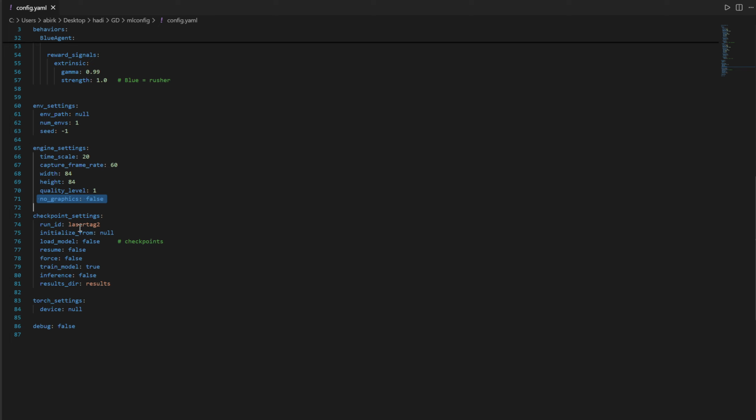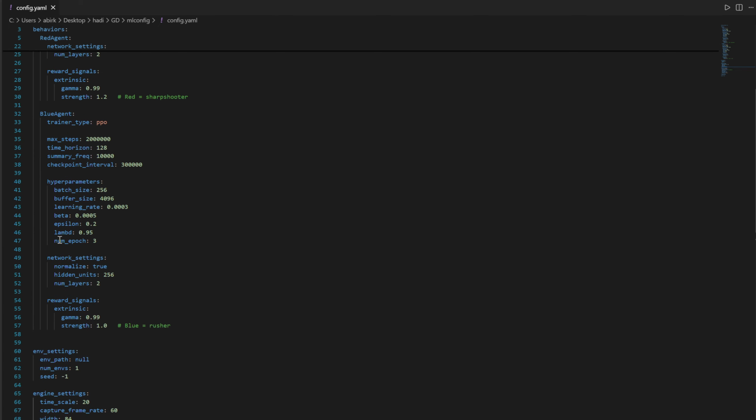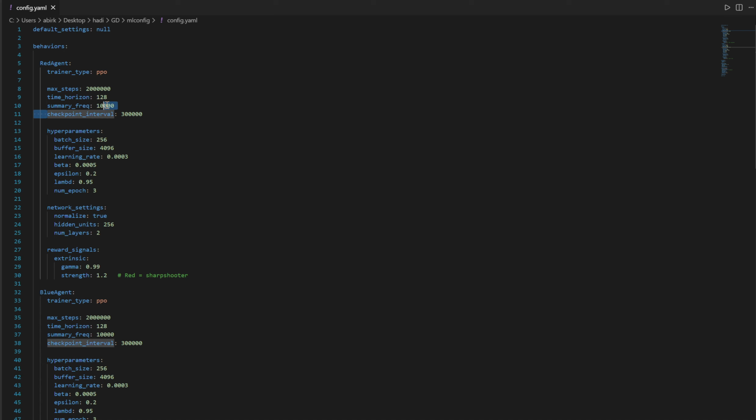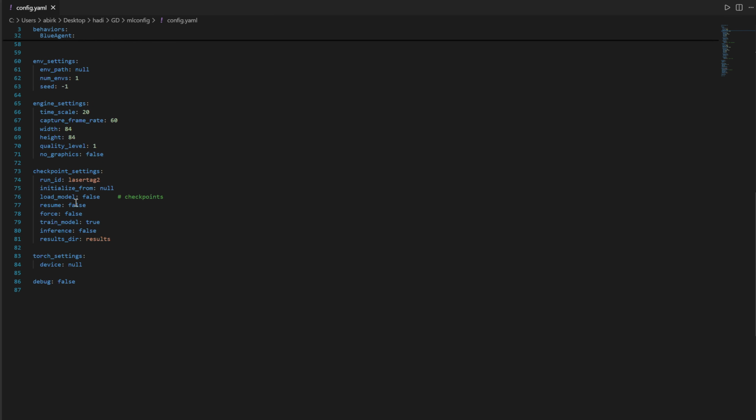On checkpoint settings, this is here. So after the checkpoint interval, here's the checkpoint settings. The run ID, it goes back into run ID. Initialized from, I kept it null. However, I can change this. I could put it, for example, laser tag 3. So it takes from laser tag 3 and it makes laser tag 4. So let's say I train laser tag 2. Finishes. Now laser tag 3, but I want it to be initialized from laser tag 2. So don't restart it, just start from where laser tag 2 finished. And that's this.